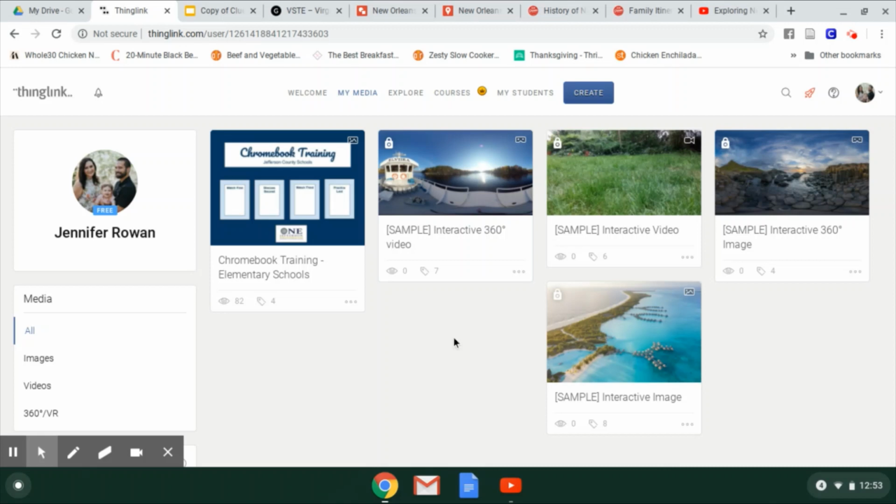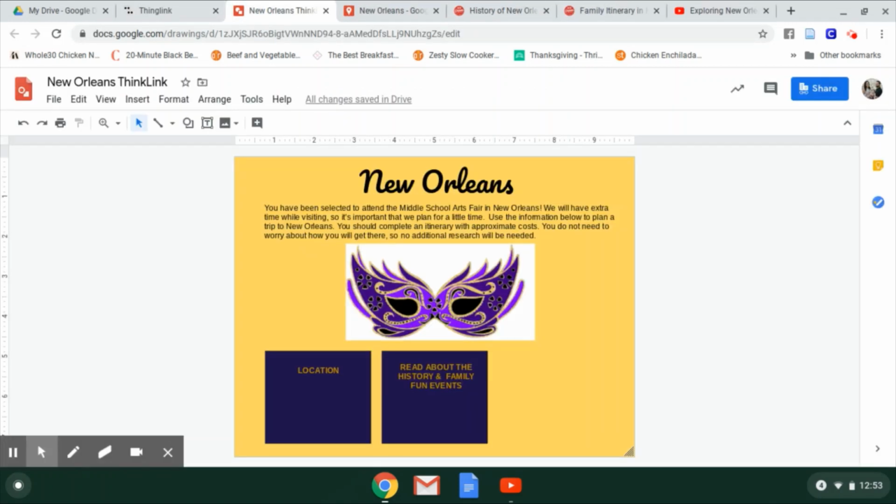All right, so I'm going to show you how I create one from Google Docs. Google Draw, actually. If you haven't played with Google Draw, it really is a wonderful, wonderful feature. So here's my background so far. It just says, New Orleans, you have been selected to attend the Middle School Arts Fair in New Orleans. We will have extra time while visiting, so it's important that we plan for a little time.